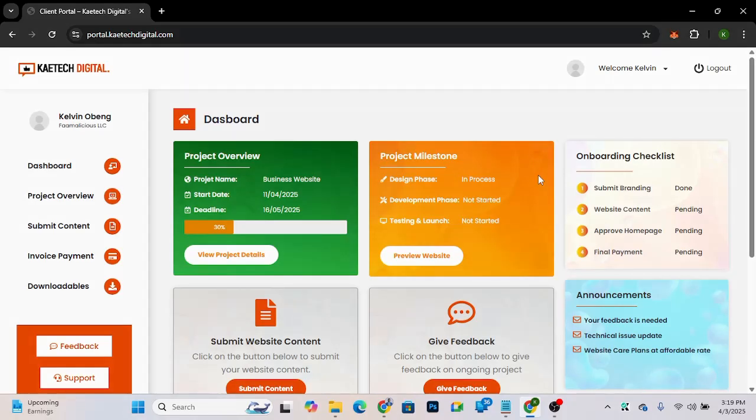Now for the past few months, I've been working on this project for almost 2 months now, trying to figure out how I could make a web portal whereby my clients, or people whose websites I manage, will be able to have something they can log into and then have access to some of the ongoing projects and some of the things that we are doing.